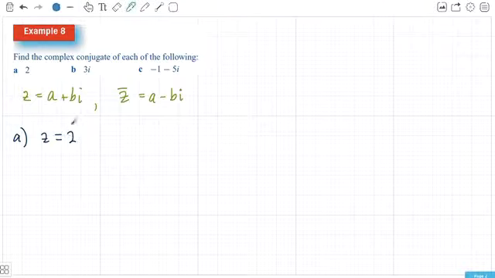Okay, so in the examples that we've got here, the first one is z equals 2. Now you can see that z doesn't have any imaginary component to it, and because the complex conjugate only changes the sign on the imaginary component, z bar here will actually be exactly the same. There's no change there, so there's no imaginary part.